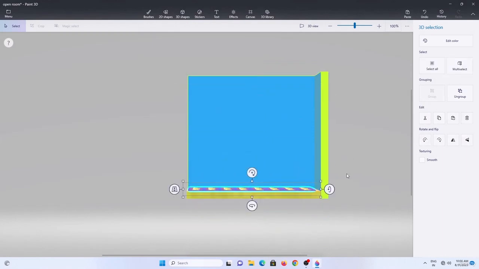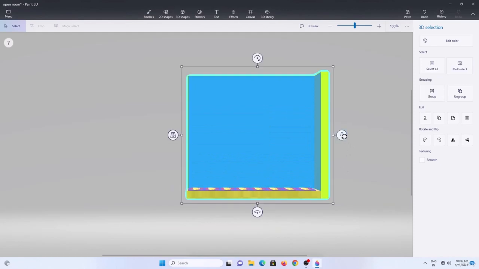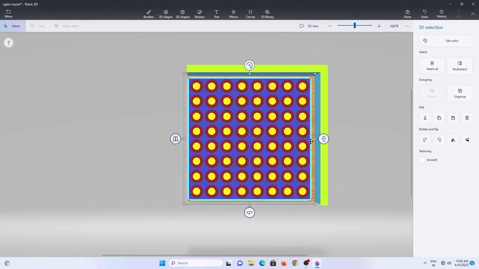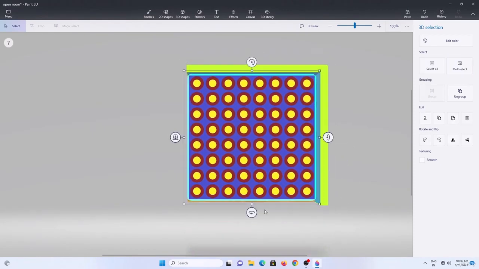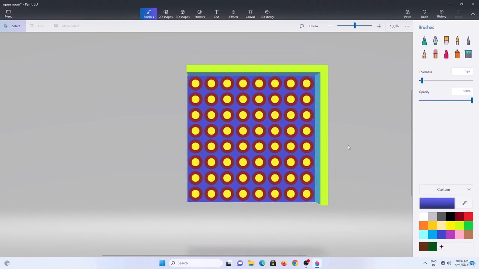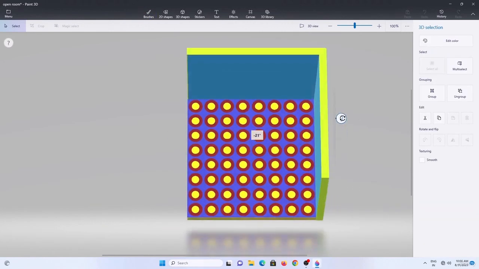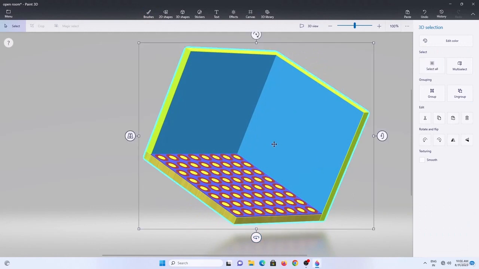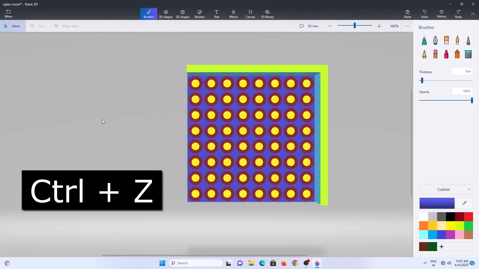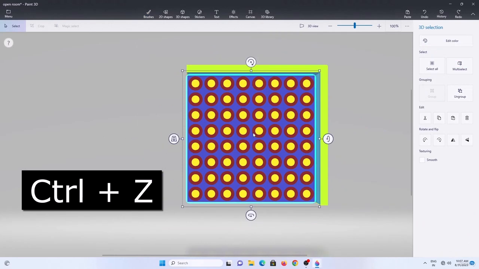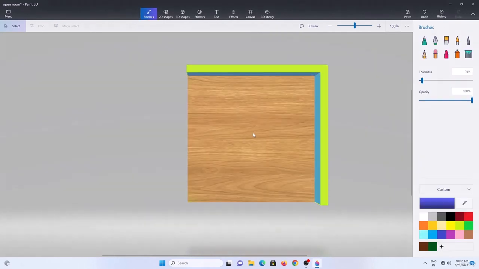Now select all and rotate it back. Adjust the dimension of the texture. Now you can see that the texture is looking good. Click anywhere and press Ctrl plus Z to come back to the normal position. Now delete this texture. Now I will make another texture which will give you better clarity.